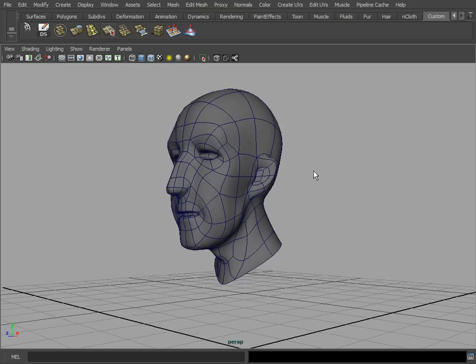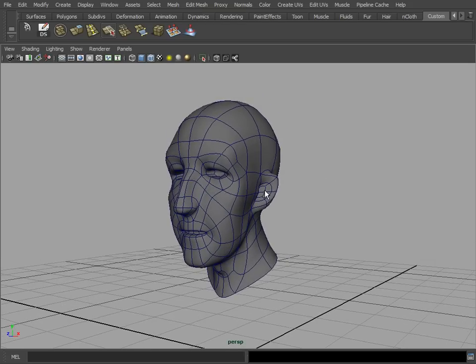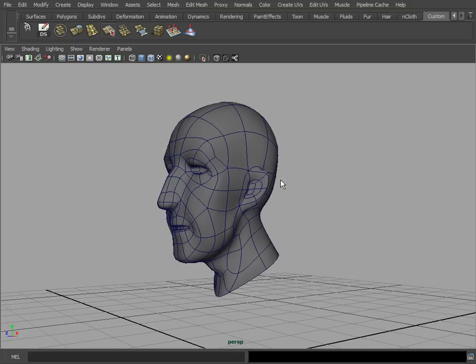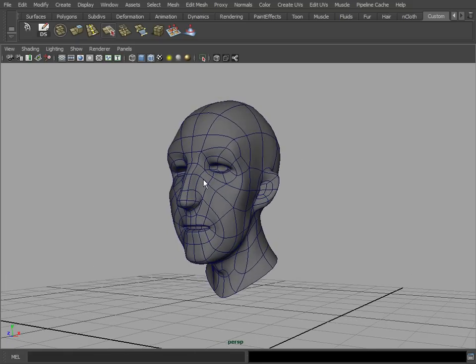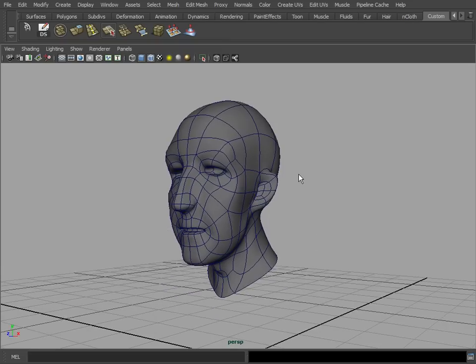This is sort of the head that we're gonna create. Just wanted to put it out there so you see where the final results are. So this is just a very simple template that outlines the primary loops and the primary edges.